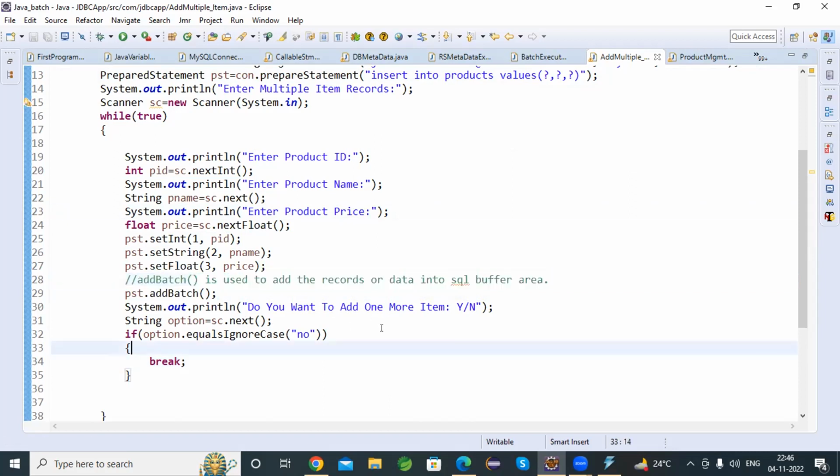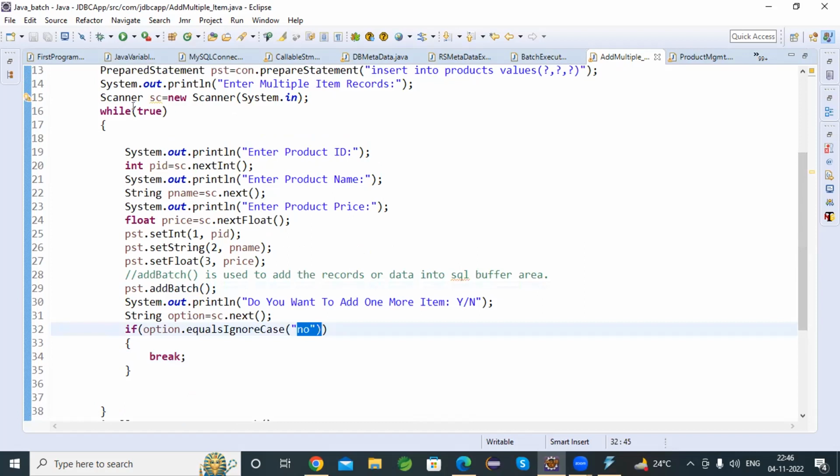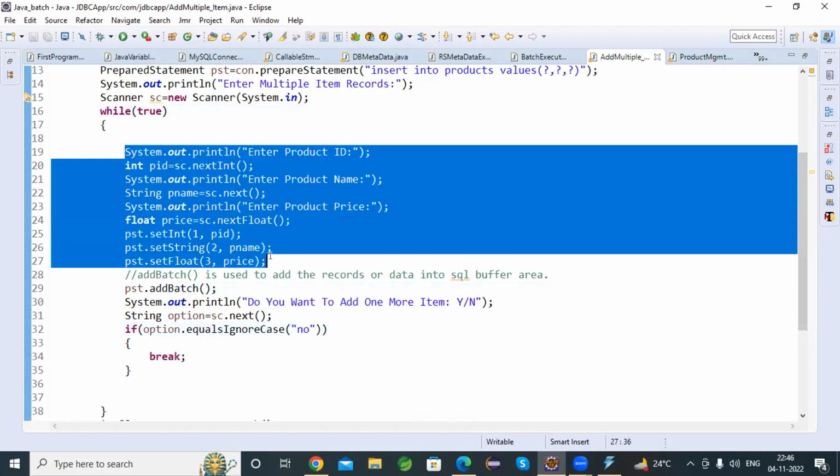It is not going to insert in your table. It is just going to add in your temporary area, your buffer area. Do you want to add one more item? If the option is equal to no, the loop is going to break. If the option is equal to yes, then what exactly is going to happen? Again, the while loop becomes true, and then again it is going to ask the same thing, right?